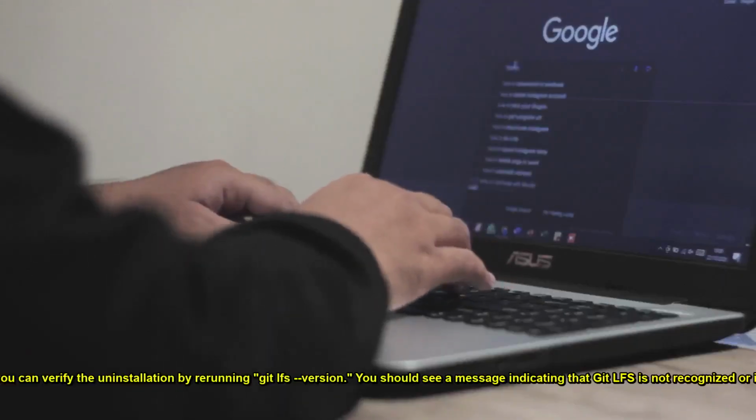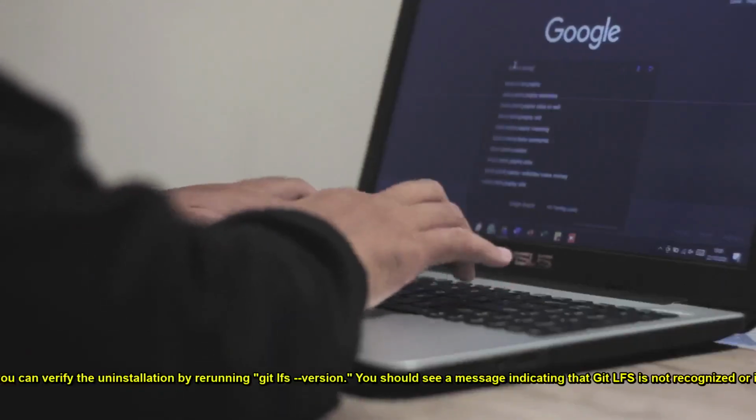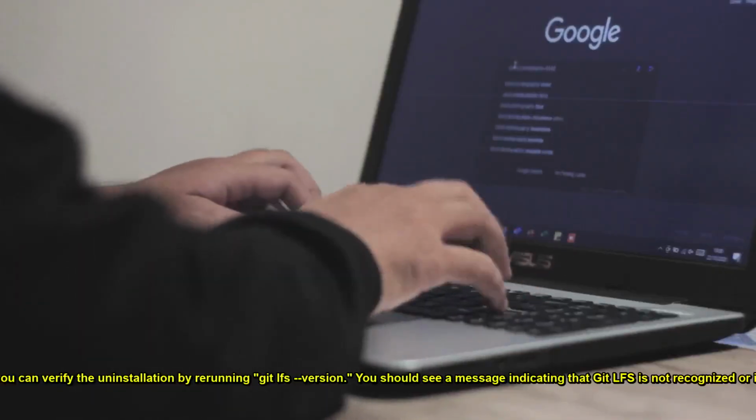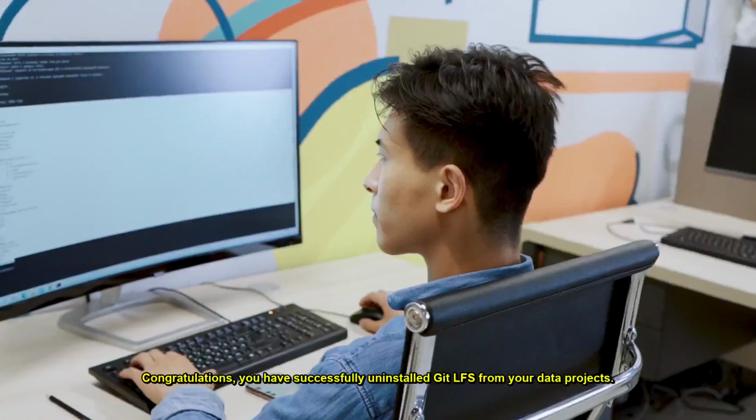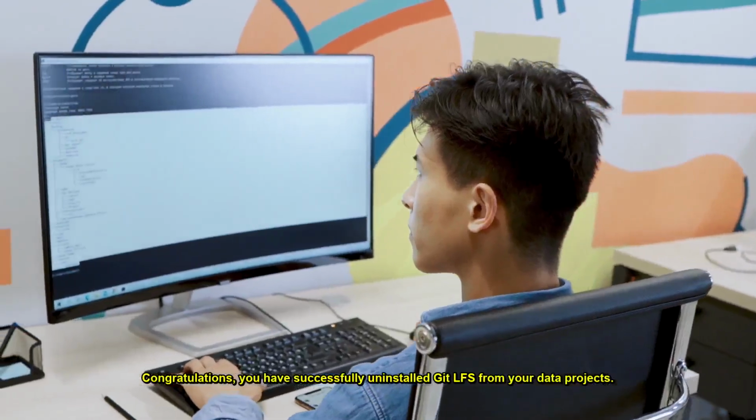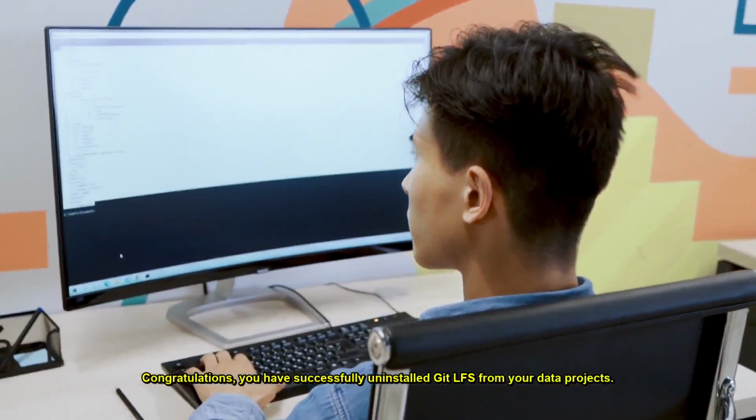Finally, you can verify the uninstallation by rerunning git lfs version. You should see a message indicating that Git LFS is not recognized or installed. Congratulations, you have successfully uninstalled Git LFS from your data projects.